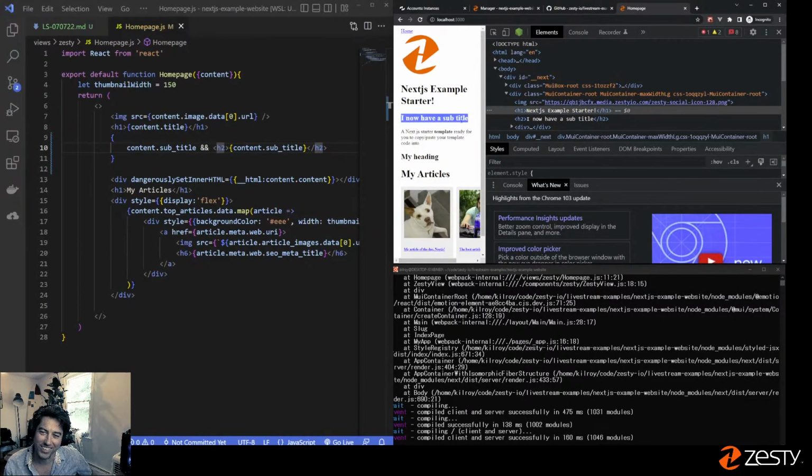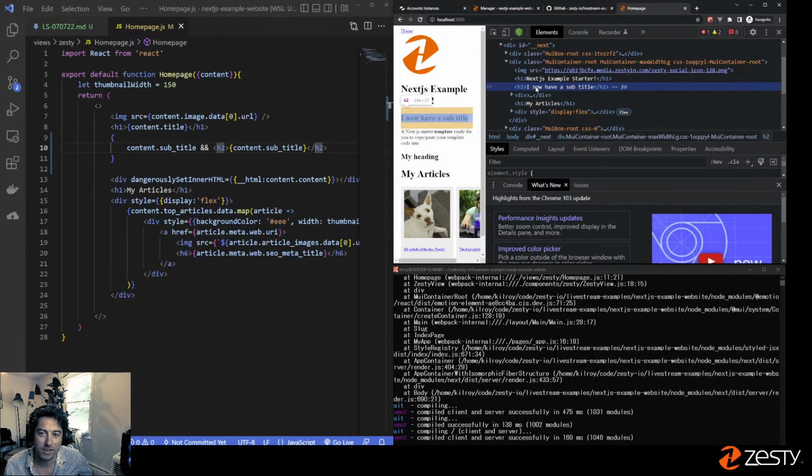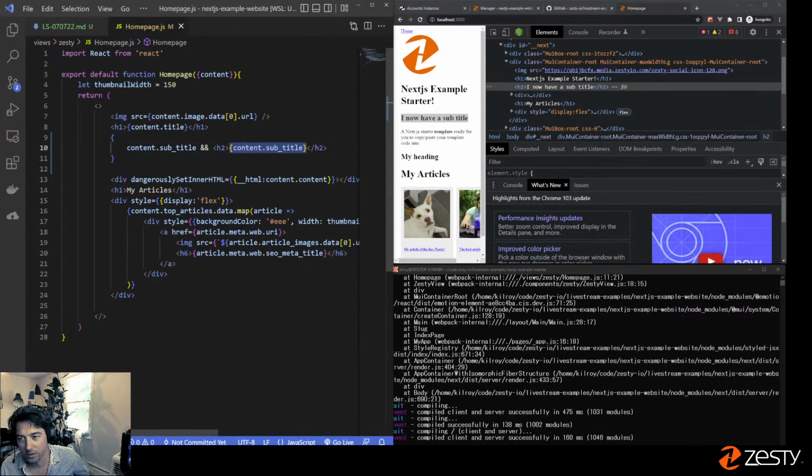And notice how now we get the h2. So taking a look here, does this have value? Yes, true. And this return statement is going to be true because we're just outputting a string. So both of these are true and they both return. So that's really nice. Okay, so this is one example.